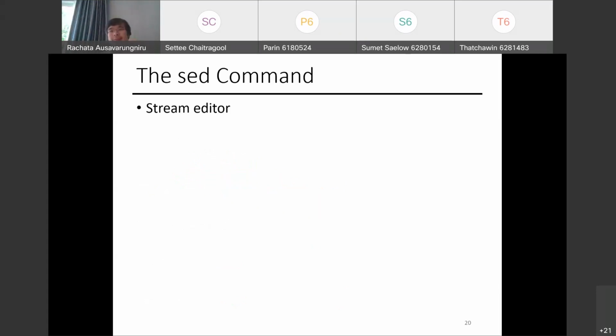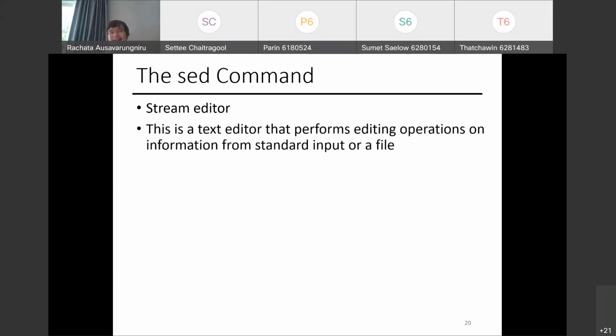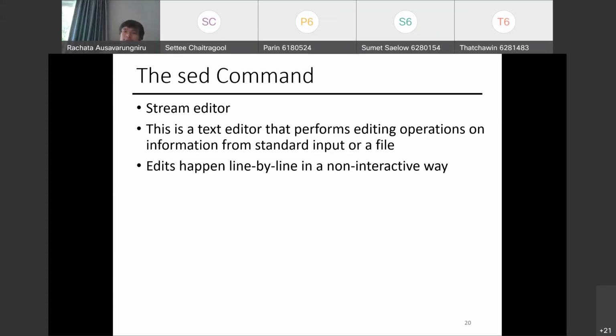Stream editor basically would go through your text. It's a text editor that, instead of opening a text editor program and typing things in, you can do sed and the pattern. It will perform editing operations on the information from the standard input or your file. So you can type things in and use the sed command with that as an input, or give it a file, and it will edit line by line automatically for all the lines you have in the file.